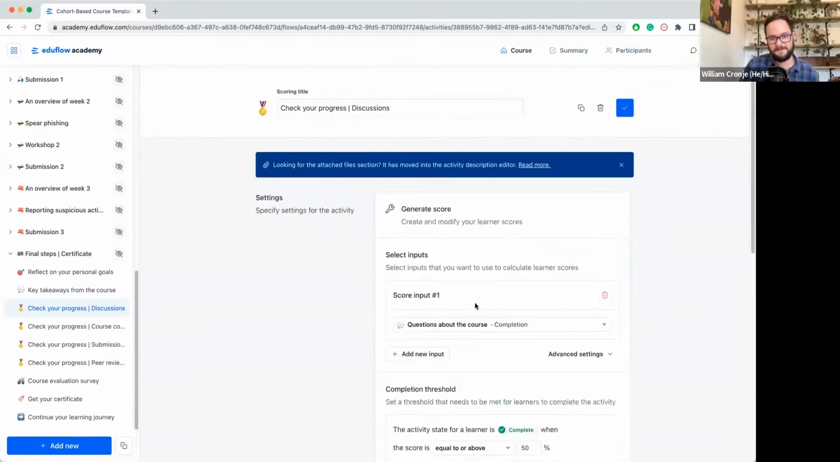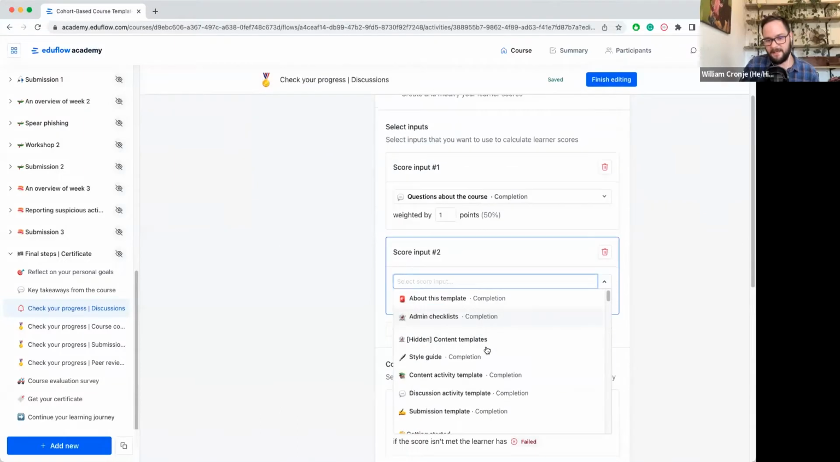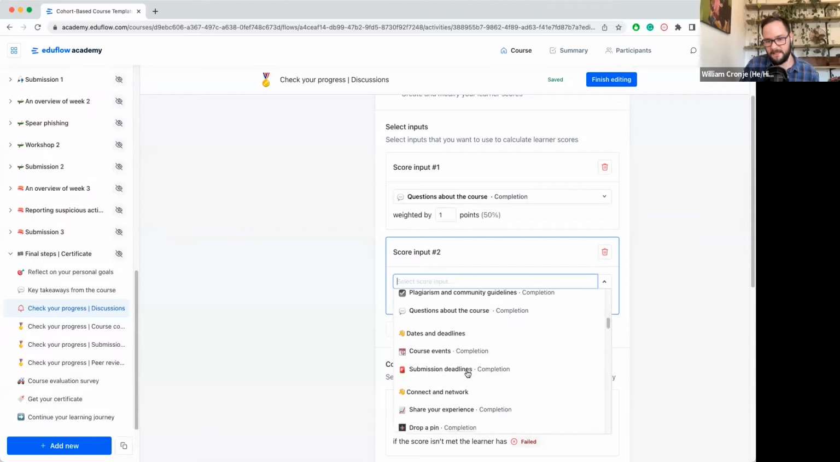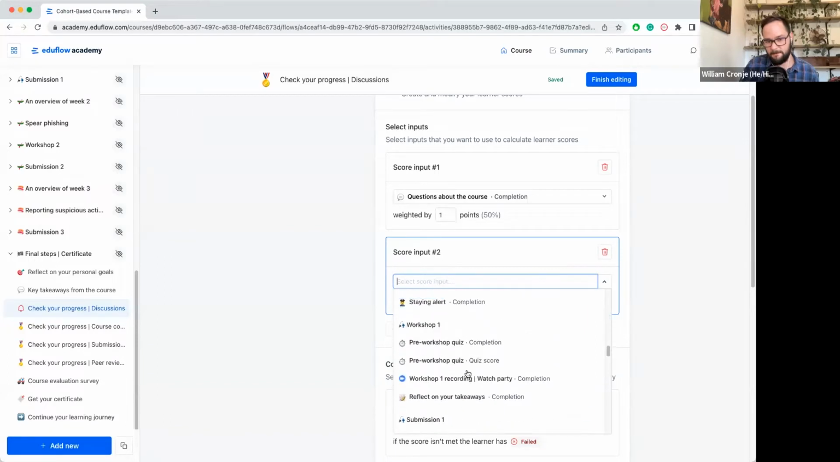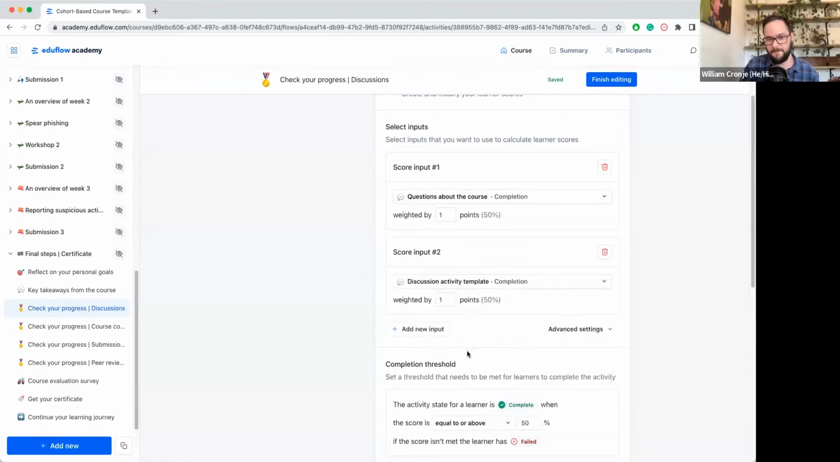If you go to the settings for that activity, this one just has a default because it can't be empty, but we can just add a new input and say, let's say, okay, we'll just do the template for now.